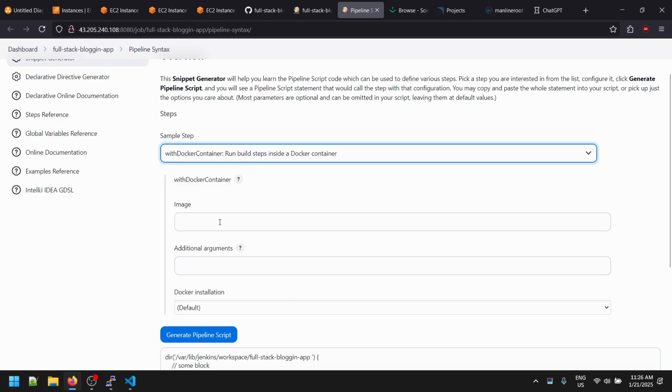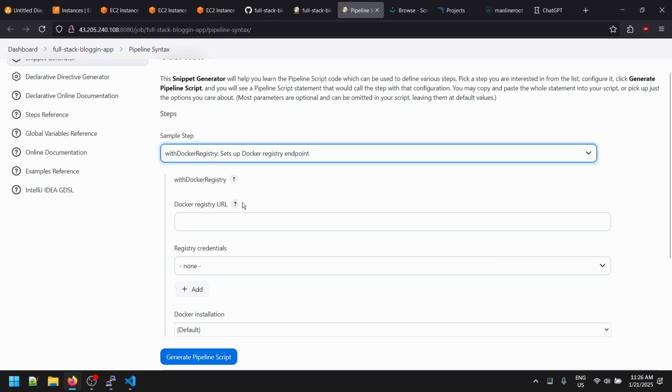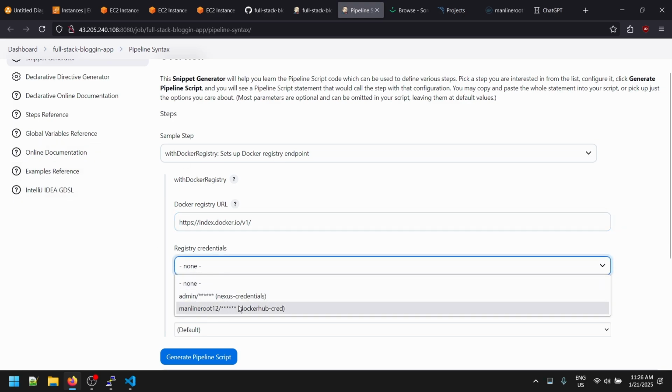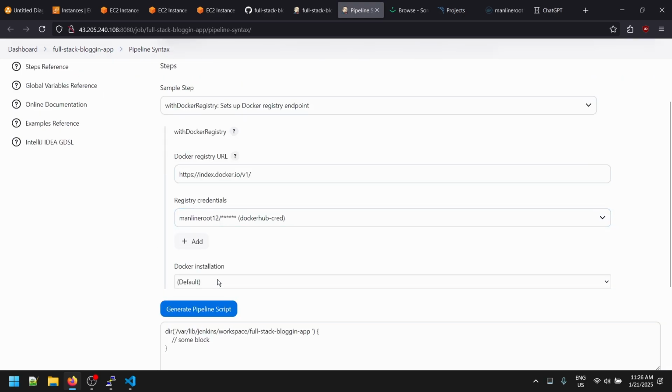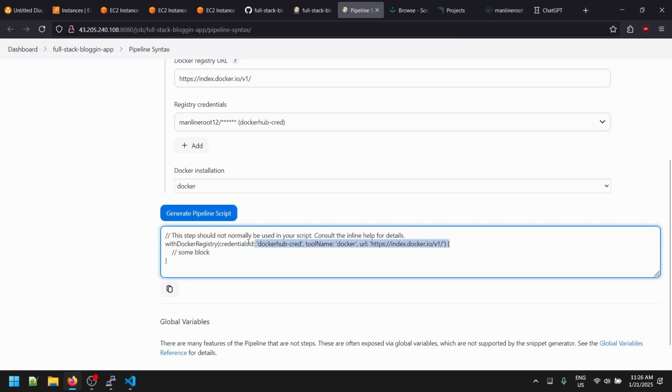With the Docker registry, we'll provide the Docker registry URL as https://index.docker.io/v1. For the credential, we will use the Docker Hub credential. Docker installation will be default. So generate, and this will install the Docker URL and all.